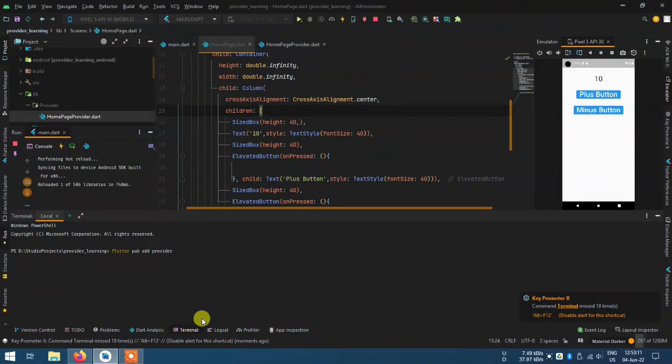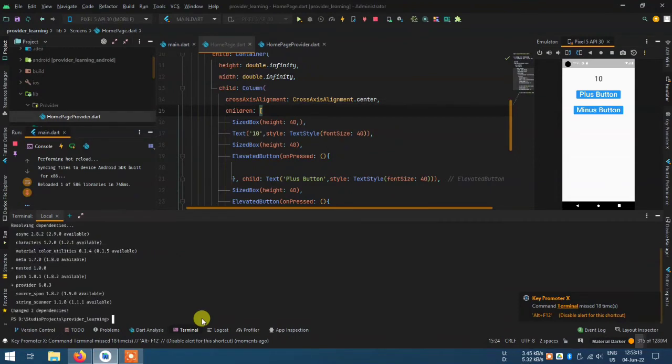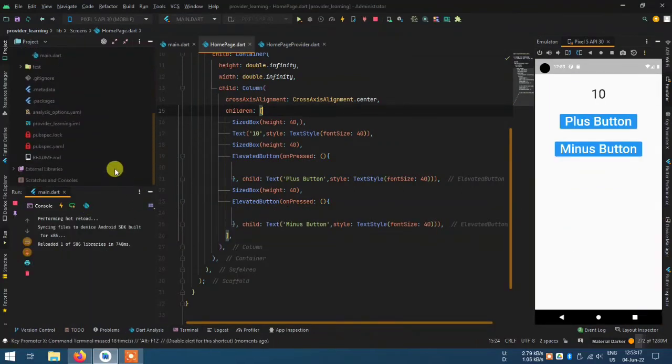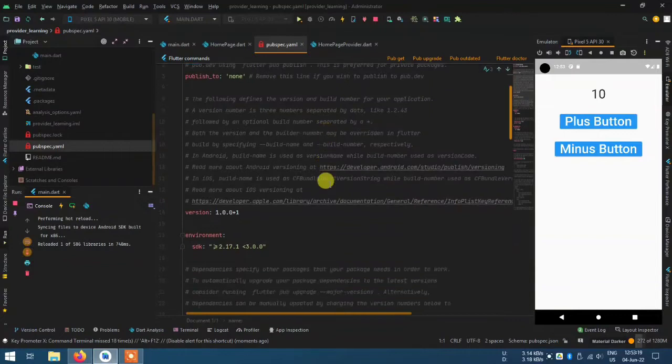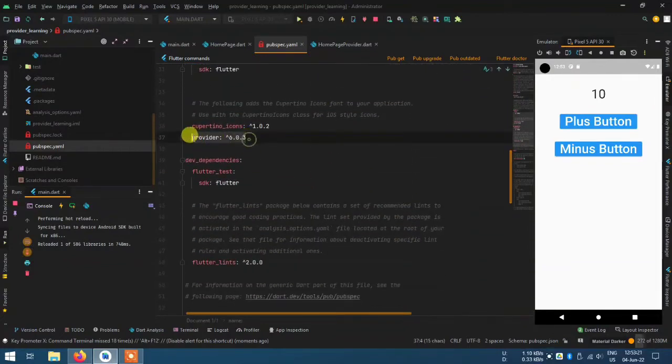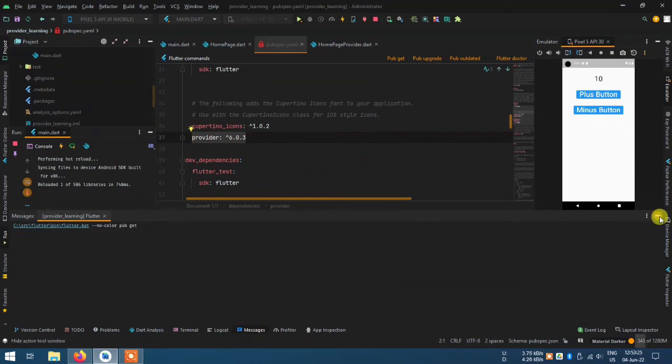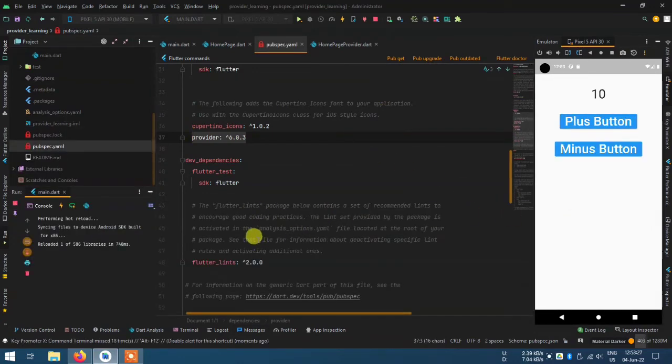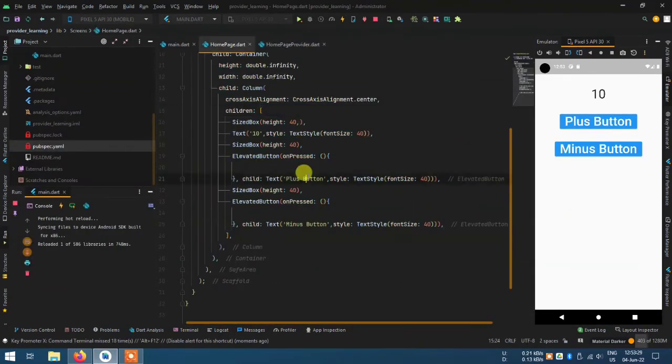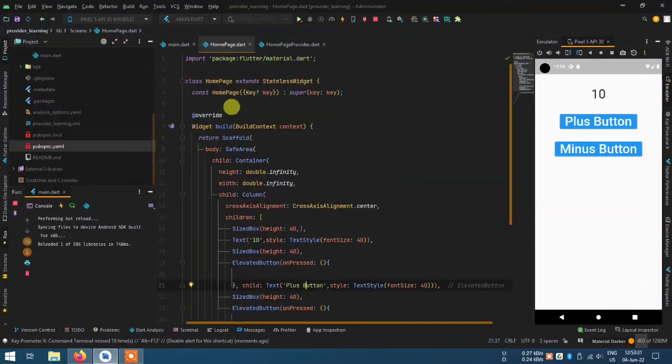It will automatically download the provider and write it automatically in the pubspec. You can see the provider entry. Now pub get. Okay, close it. Now do some provider.